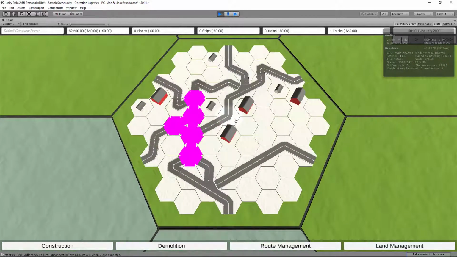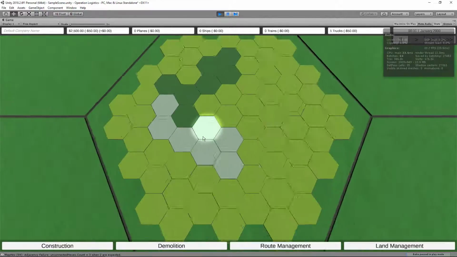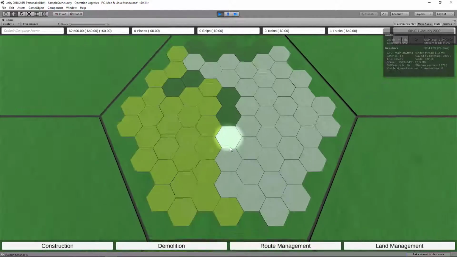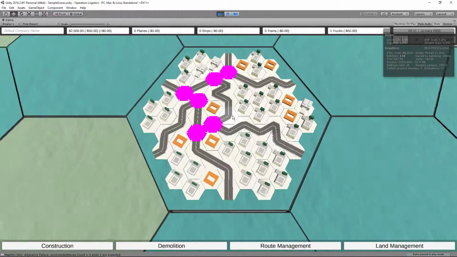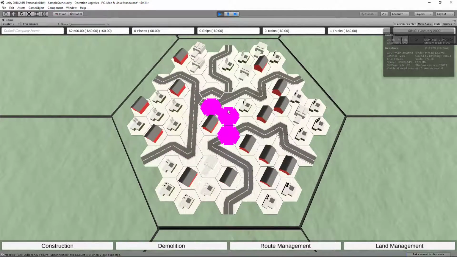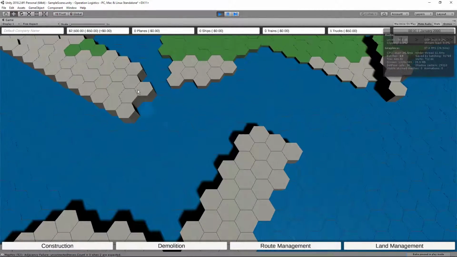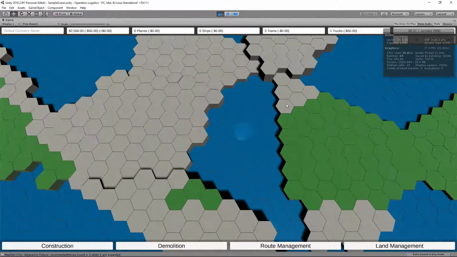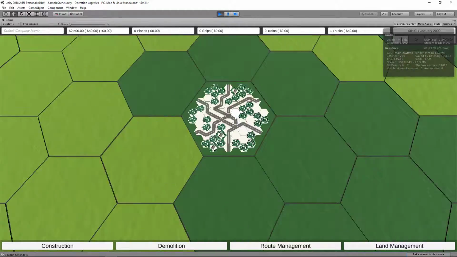Okay, adjacency failures here. This one worked fine. Adjacency failures here. Adjacency failures here. Everything else is working fine, though. Hey, look at that. That's all perfect. It's only the adjacency failures when we do that.